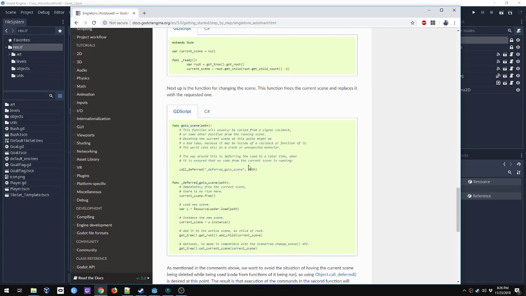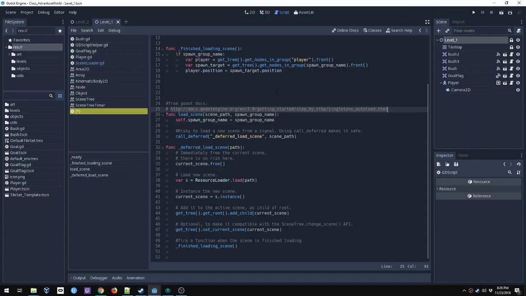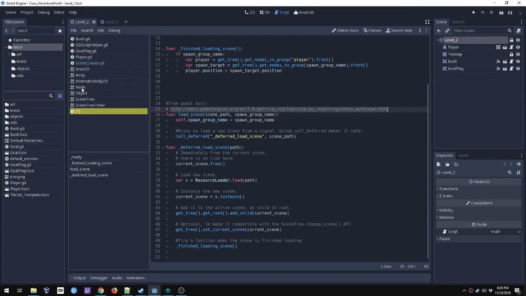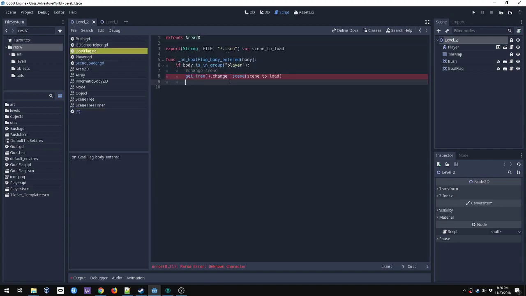And the reason for this is I found out that when you do a change scene, so back here on our goal flag, we were doing getTree.changeScene, and that changes to this target scene. The problem is this action right here is what's called deferred. So it doesn't actually happen here. If I did a print statement right here, I wouldn't actually be in the new scene when this printed. I would still be in the old scene.